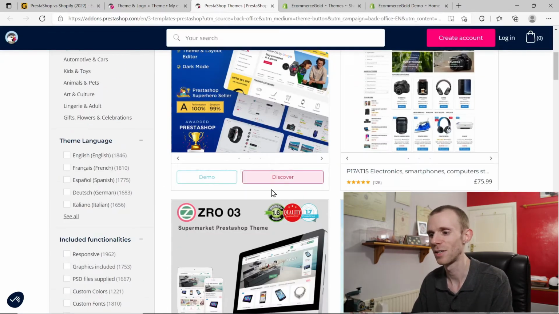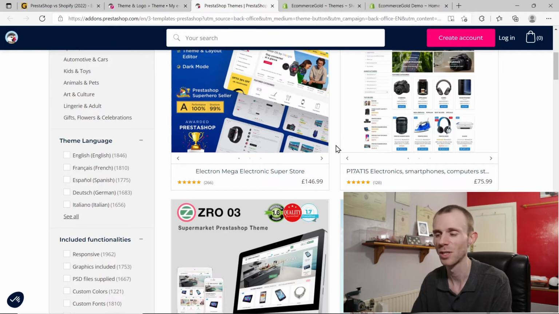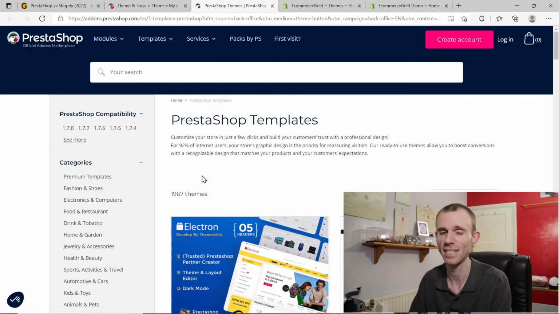As you can see on my screen, the prices are displayed in pounds, but they'll be displayed in your local currency wherever you are in the world. And prices start from around about $100 and goes upwards from there. And as you can see, there's a big selection. There's nearly 2,000 to choose from, but they are all paid options. But what's it like when it comes to customization? Well, PrestaShop isn't great as standard.